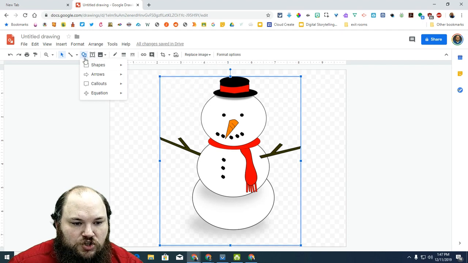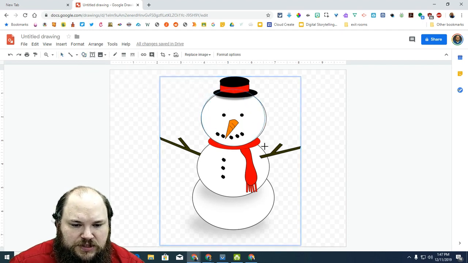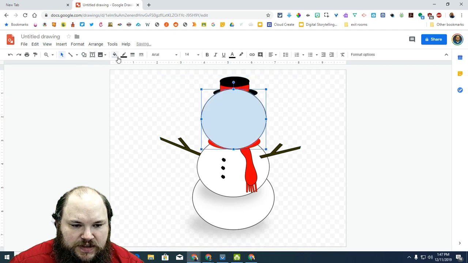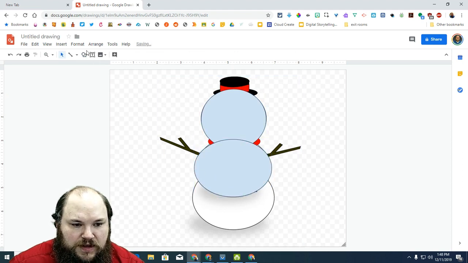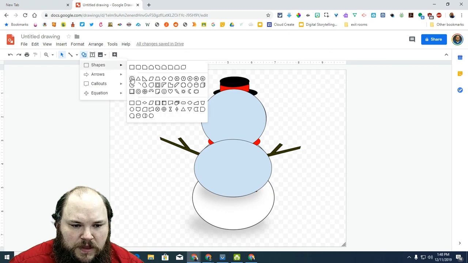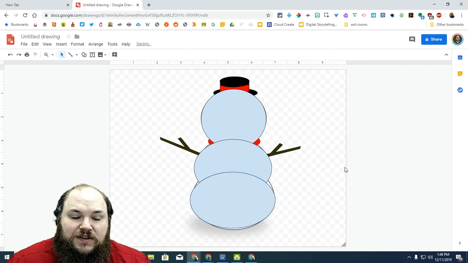I'm going to go to the shape drawing tool, and I'm going to find the oval. And I'm just going to try the best I can to trace over the big circles of this particular snowman. I've done this before, so I have a pretty good idea what I'm doing here. There's a little bit of a learning curve to this, but another cool thing is, if yours looks a little different, it's your own little unique spin on it.